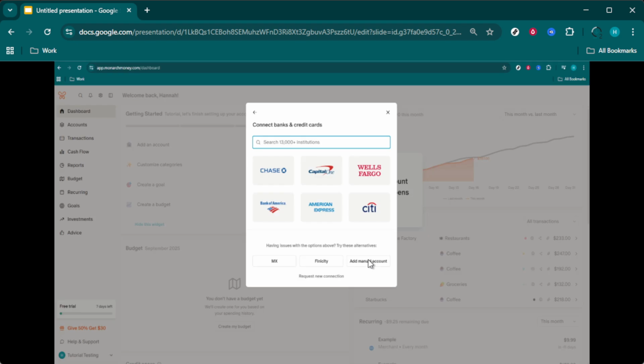With these steps completed, you're now ready to begin your financial management journey using this powerful tool. Be sure to explore all the available features to get the most out of your experience.